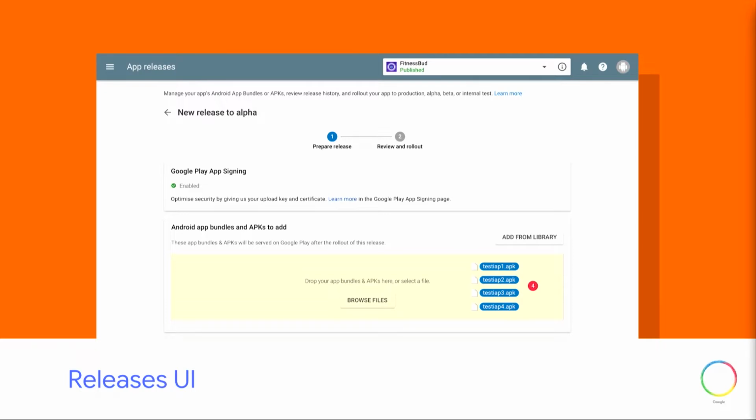Last year at I/O, we unveiled a new guided release flow that allows you to manage your release. Based on the feedback we've received from you all, we've further streamlined the release process, making it faster to provide translated release notes and enhancing the APK upload interface so you can drag and drop all your APKs in a single step. We've also introduced support for instant apps, instant games, actions on Android, and the new Android app bundle.